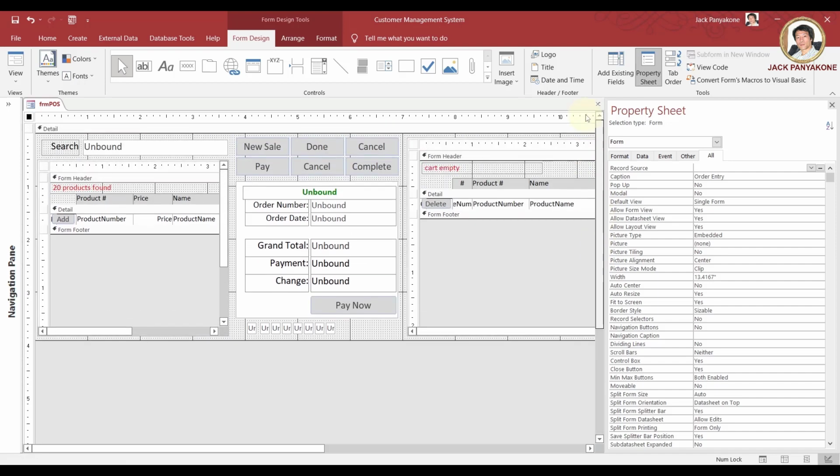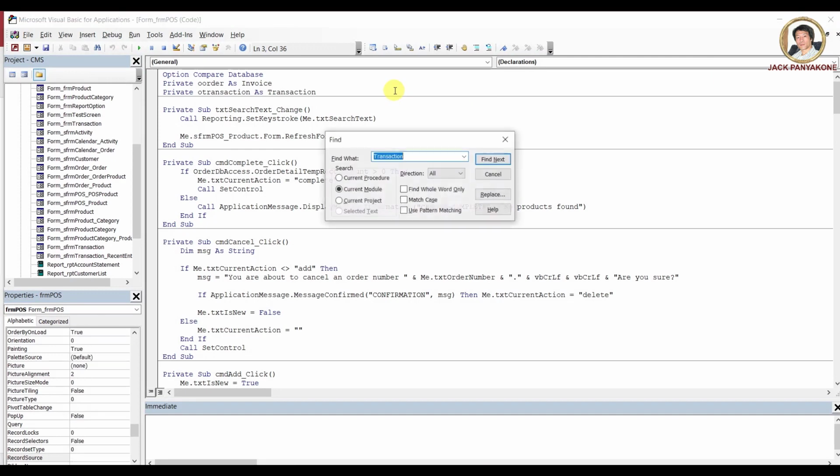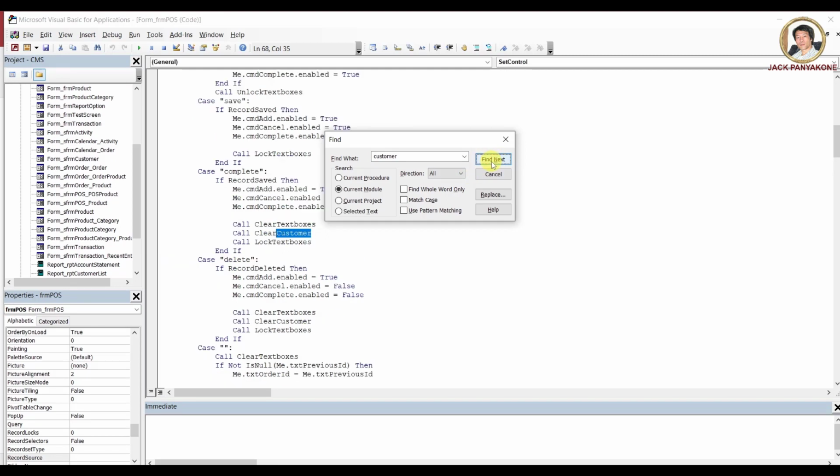Okay, now we need to add the controls to correspond to all these. All right, but before we get there, we need to remove all the customers' information other than customer ID and customer number. Okay, so let's go code behind. Control F, let's search customer. See that display customer, that's fine. Clear customer, we're gonna get rid of this clear customer.